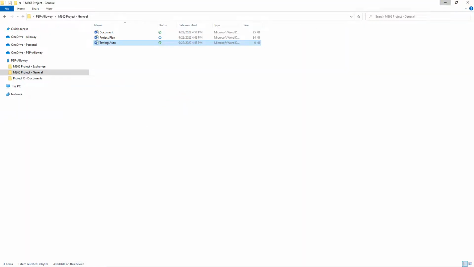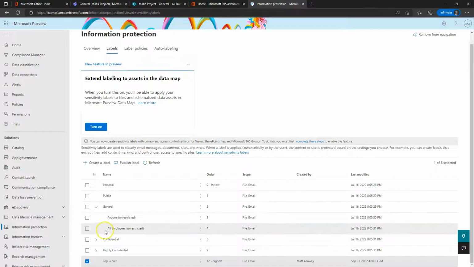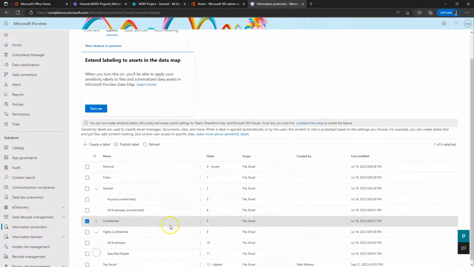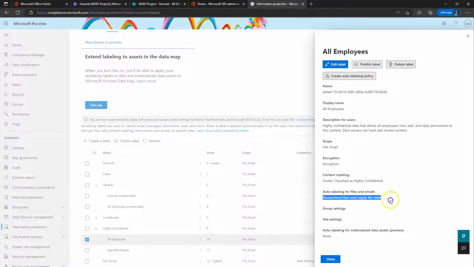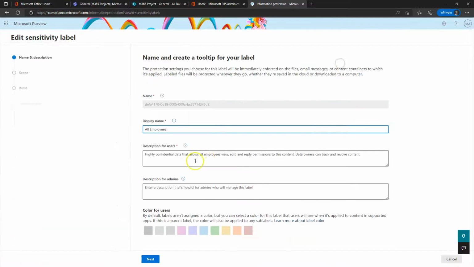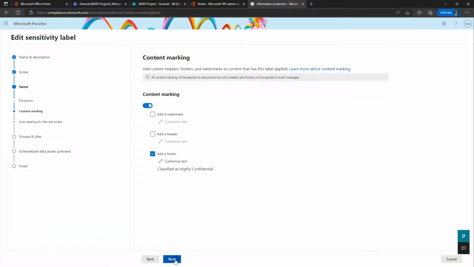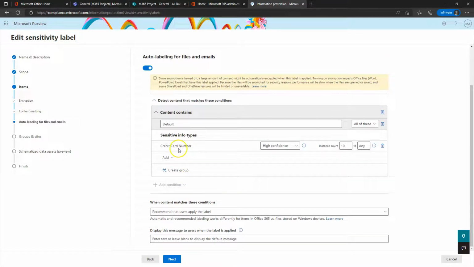Just to reiterate where that was, coming back over here, we went under, I think we did it for highly confidential. Down here, I think it was for all employees. Let me just double check here. So many labels, and they're so vague, it's sometimes difficult to keep track of. But I'm pretty sure it was under highly confidential, all employees. Yeah, we recommend that the user apply the label. So this is where we created this little policy right here. So we're using credit card number here in this instance.